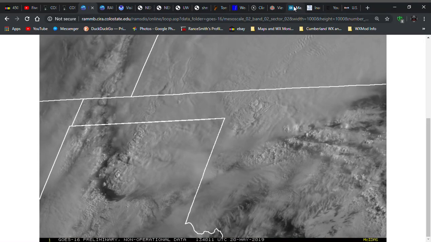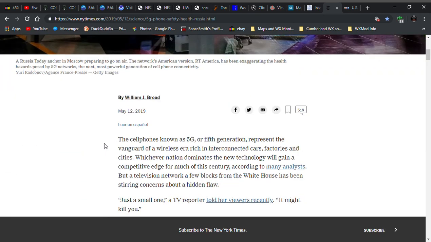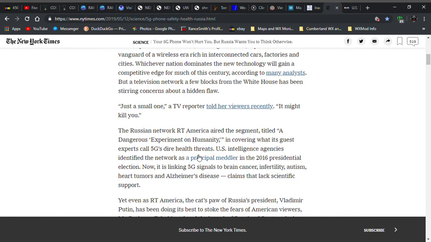So, what else did I want to cover? Just a couple little side notes. I found this article disturbing by the New York Times. Your 5G phone won't hurt you, but Russia wants you to think otherwise. That's propaganda Russia stuff. It's getting old. About RT America talking about the 5G. So somehow it's all linked to Russia and Putin. It's Putin that wants us not to put up 5G because they want to beat us at it or whatever.